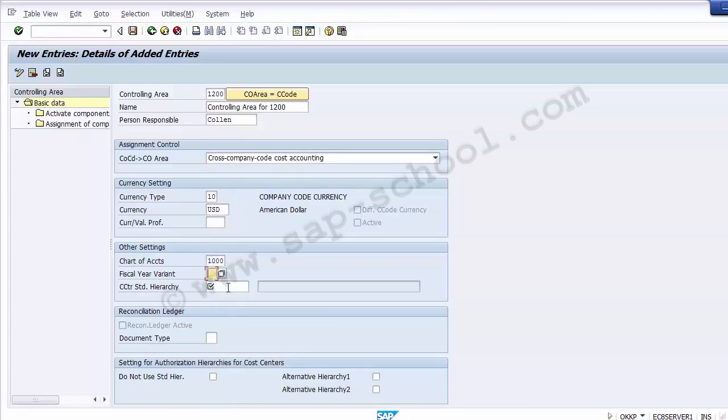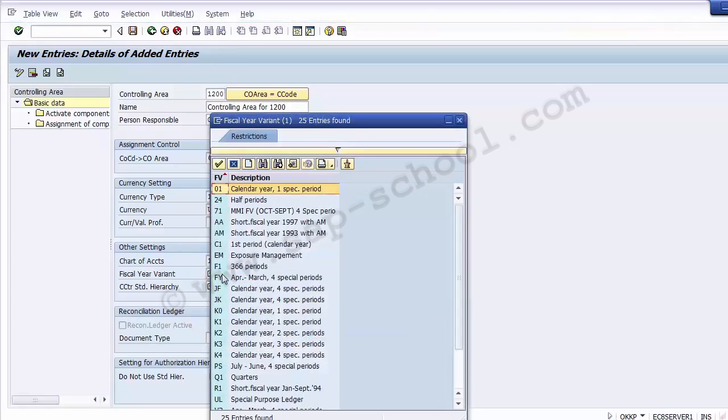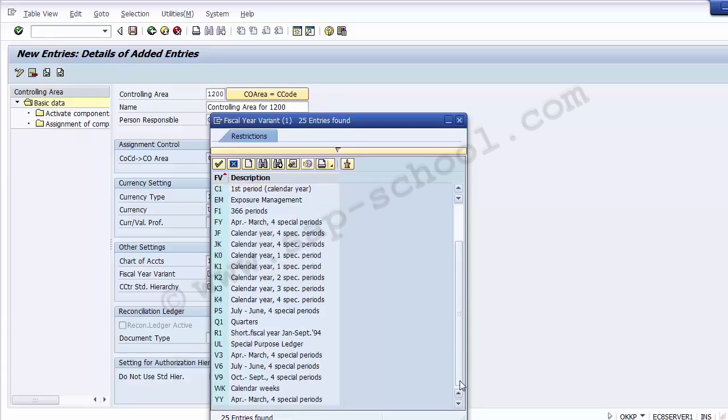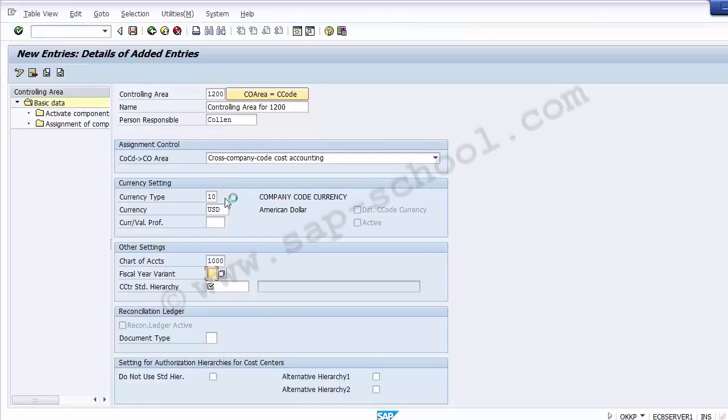The next is the fiscal year variant. The fiscal year variant must be the same as that of the company code. So the fiscal year variant which is assigned to the company code has to be assigned over here to this particular controlling area. Now I don't know what fiscal year variant I had assigned to my company code, so I need to go and cross check.